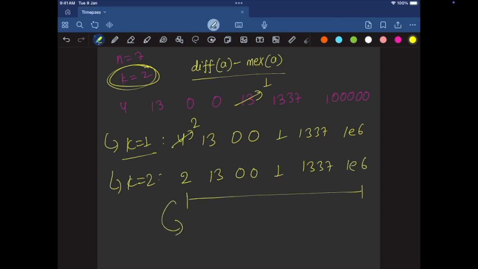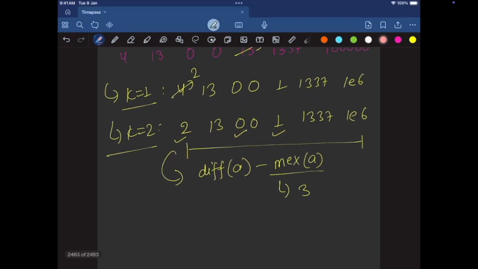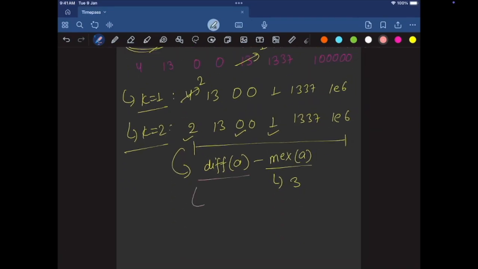Can you find, like, I have exhausted all my operations. So here, can I find the difference of a minus max of a? Here max of a will be 3, because 0, 1 and 2 are present in our array, but 3 is not present. So obviously the max of our array will be 3. And what will be the difference of our array? Difference means how many unique elements are present in our array.